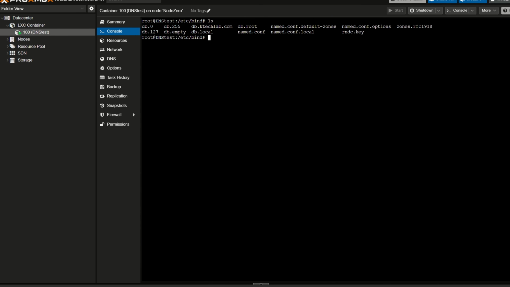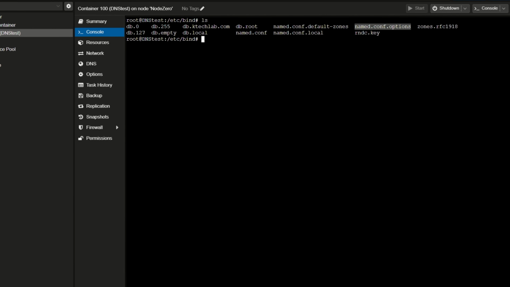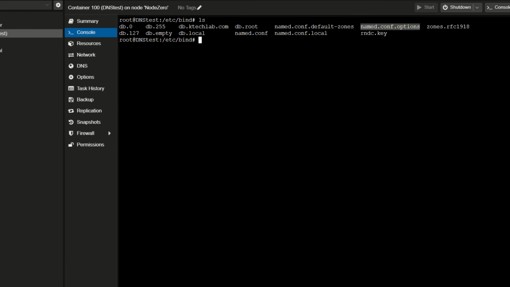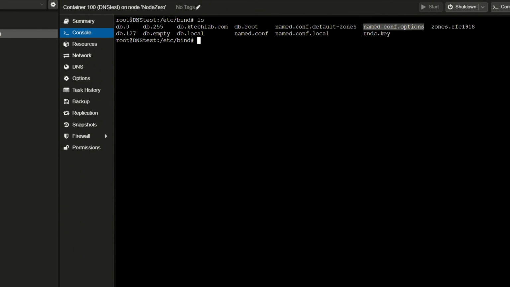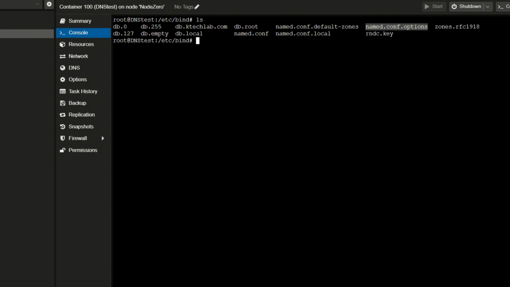Next thing that we need to do is configure this file right here. This is where we configure a lot of things that have to do with whether or not we want our DNS to be recursive, and whether or not we want it to only accept queries from specific sources. So let's go ahead and take a look at it.